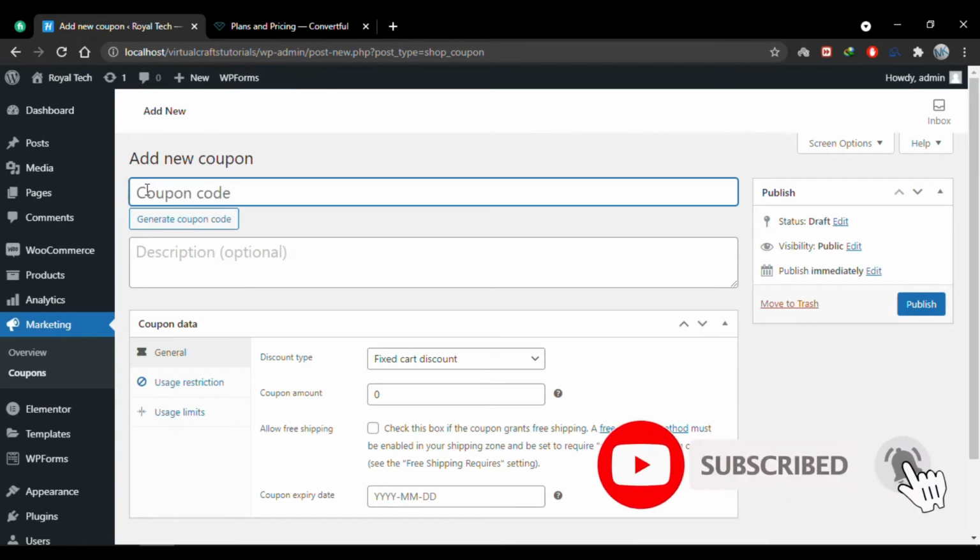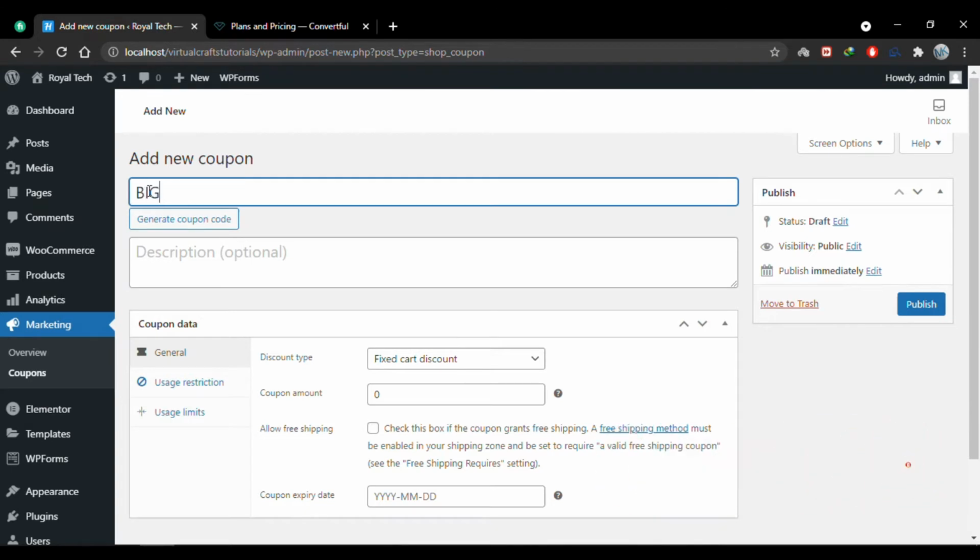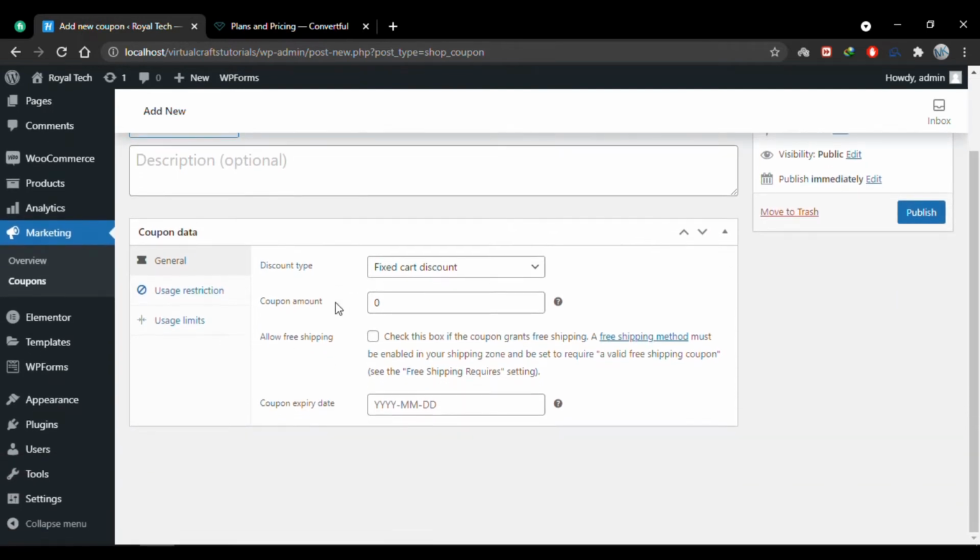So what's recommended is you use your own custom coupon codes. So let's say I go with big sale 10. Okay, now this will be our coupon code. You can add a description here which is optional. This description is just for reference to remember which coupon code is for which purpose if you have multiple coupon codes on your website. Scroll down, and this is where you select the discount type for your coupon.